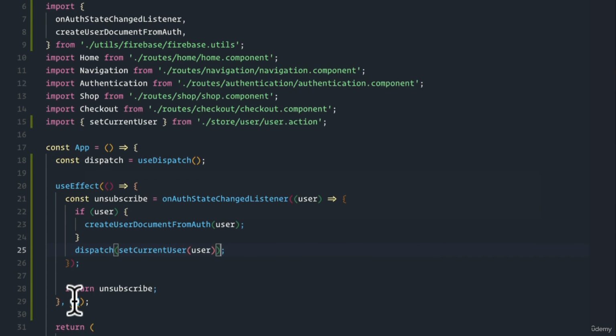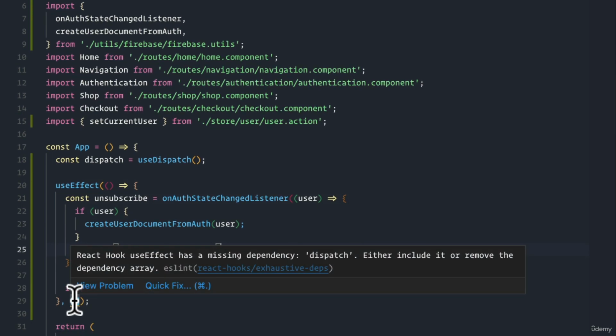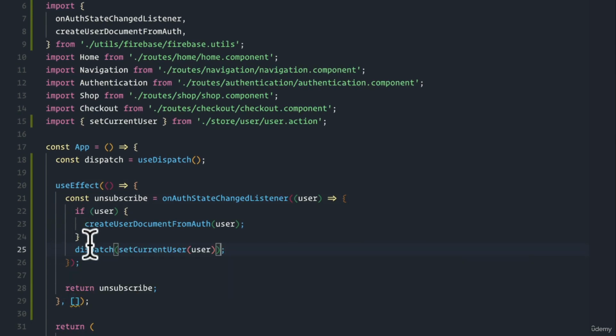In fact, if you hover over this warning here, you'll see that there's a missing dependency for dispatch. The thing is that dispatch here, coming from useDispatch, never updates. It's always going to be the same reference. So here, really, dispatch will never change. You don't have to pass it if you don't want to, but if you want the lint error to go away, you can pass it as well.